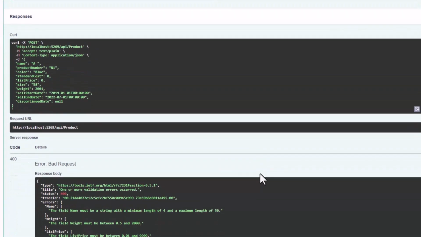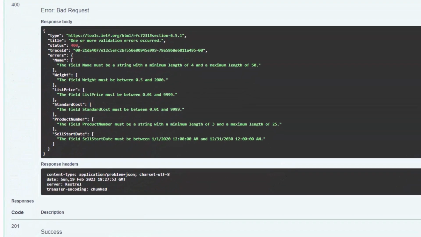And what we get back now is this nice validation object. It comes back as a 400. And now you can see that it says one or more validation errors occurred. And then look at the errors property. It's an object that contains a name. So that's the field name. It must be a string with a minimum length of 4 and a maximum length of 50. The weight: the field weight must be between 0.5 and 2000. This is all just done with the data annotations. Isn't that great? There is nothing else you need to do to handle a lot of these just very standard business rules.